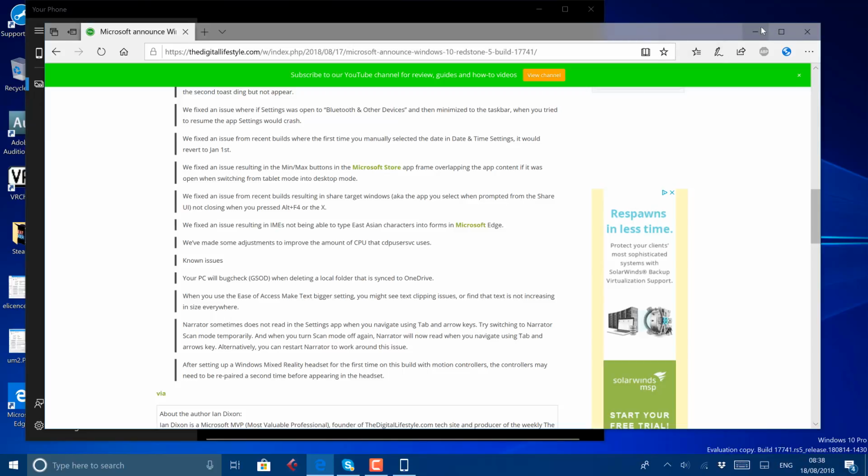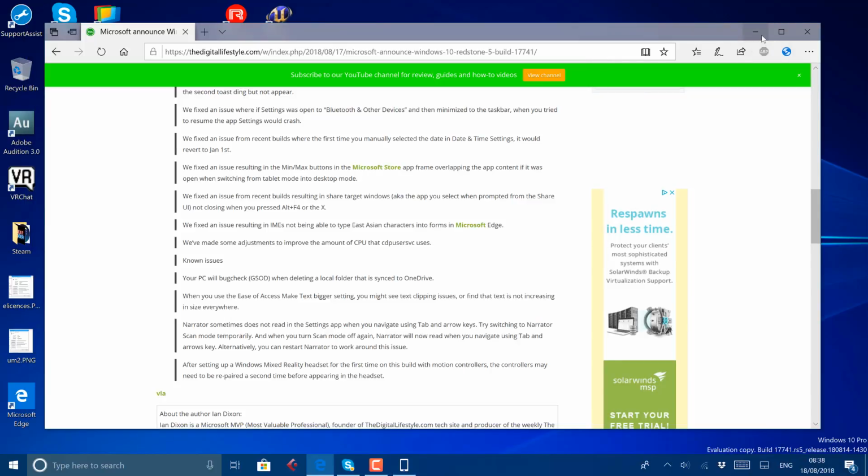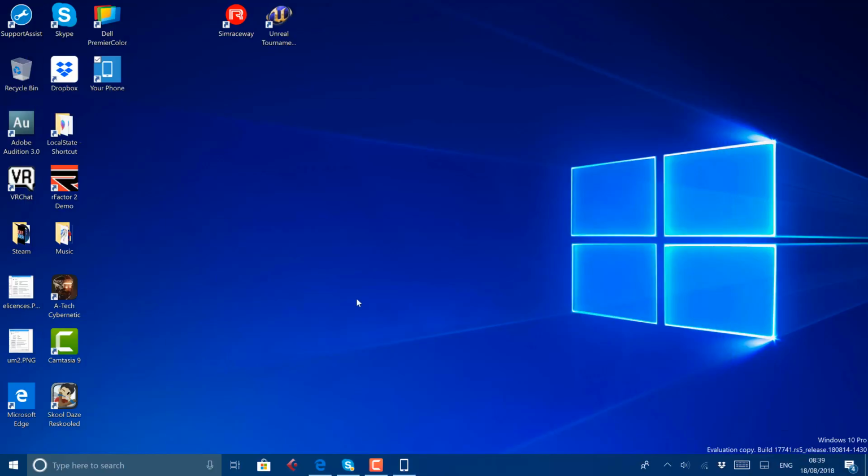I do like these Redstone 5 builds now. They are pretty solid, working really well, especially if you're a Windows Mixed Reality user, because Steam VR is integrated into it now, so you can launch your Steam VR games directly from Windows Mixed Reality. There's the flashlight feature, so you can use the camera of the Mixed Reality headset. I've got a separate video on this, have a look on our YouTube channel.